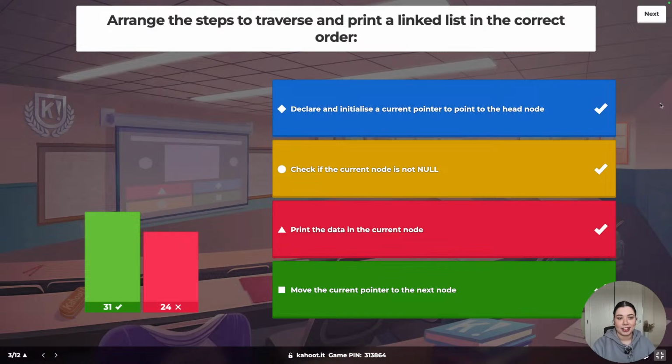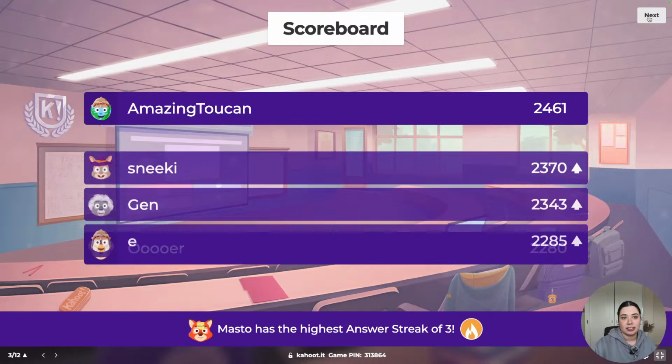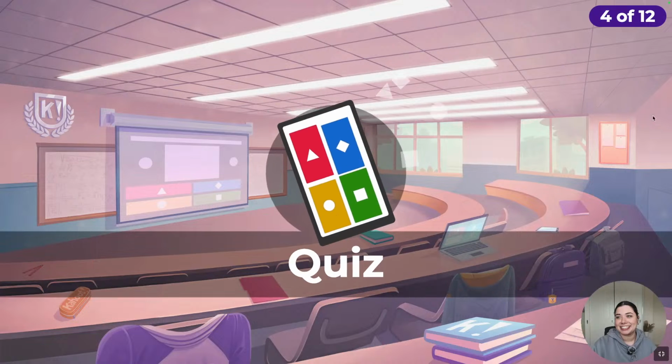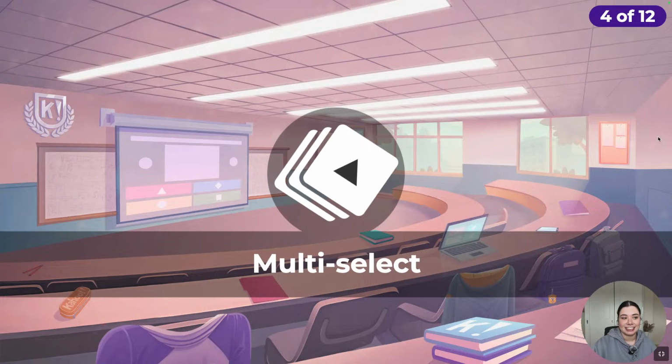Okay, cool. Good chunk of you got that. Again, we'll talk about this a little bit more in a lecture program when we do it. But yeah, just a bit of revision for now. So we'll just keep moving for now. Amazing toucan, still on top. Good work.